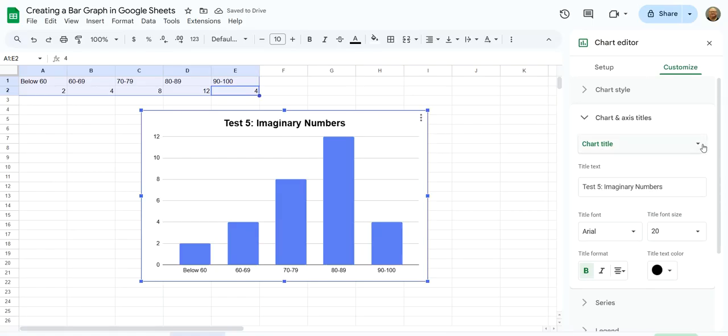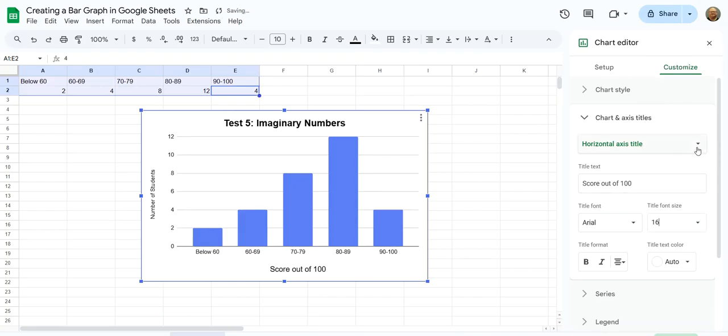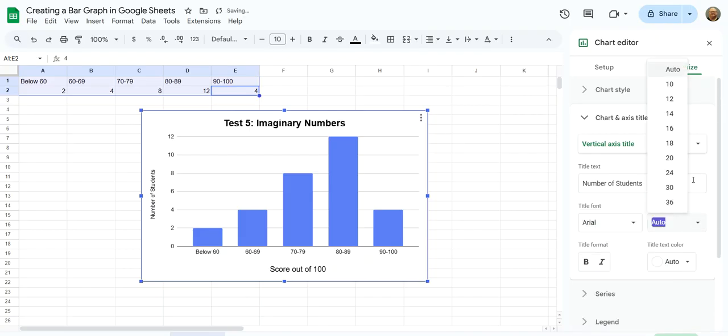After you do your chart title, go up to the drop-down menu and make the same changes for your horizontal axis and your vertical axis. I've added my horizontal axis title, score out of 100, and I'm also going to adjust the font and the font size to 16. From the drop-down menu next, I would change my vertical axis. I've labeled this number of students, and to match the horizontal axis, I'm going to make this Arial and 16.